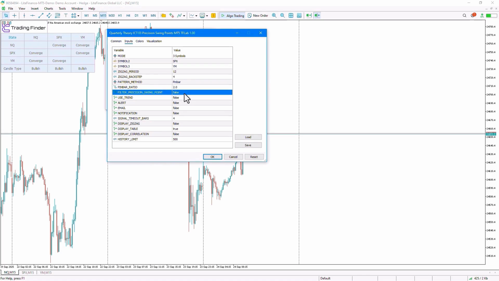In the next input, you can set the status of the precision swing point filter, which is related to divergence detection. If you enable this option and set it to true, the calculation method becomes more precise and you can have reversal points on the chart with higher accuracy.